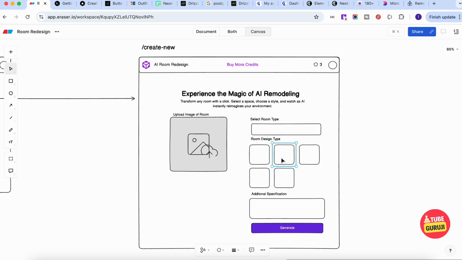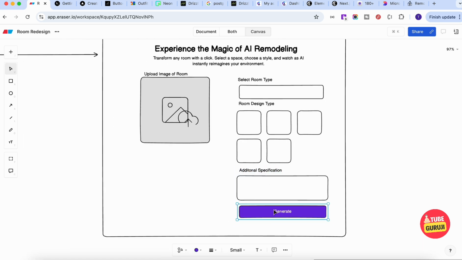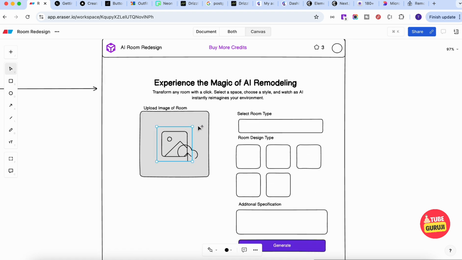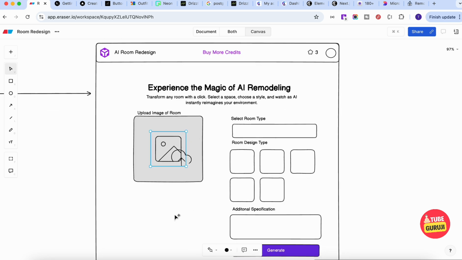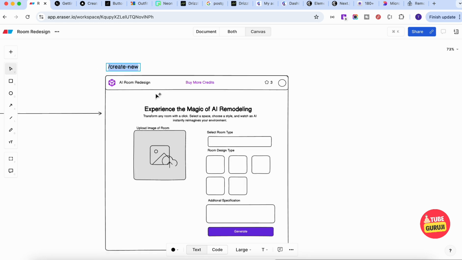Okay, so that's the reason I show it as a square, and then the text area in order to add any specification. Now once the user clicks on generate, our AI will start working on it to generate the redesign of the given uploaded room. Okay, so this is the complete page in order to create a new room design.